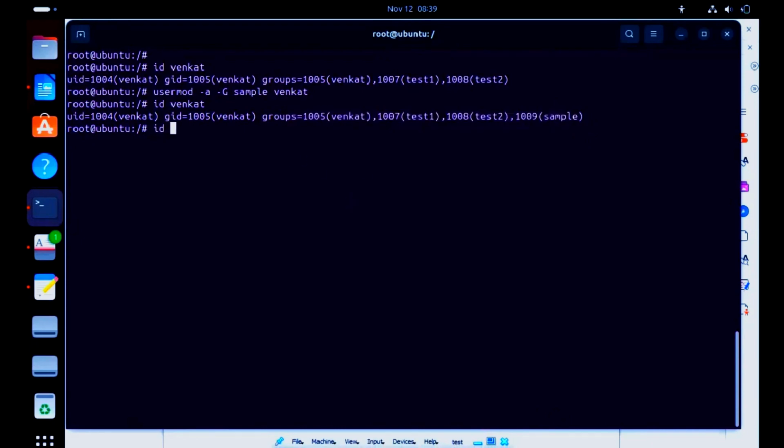Like that, we have to add the groups to other users as well. Now he is only part of the test group, so we have to add the user to test2 group and sample group. Adding the users to the groups now I am doing. So we can create the groups using groupadd command, delete them using groupdel. Now adding the users to them.